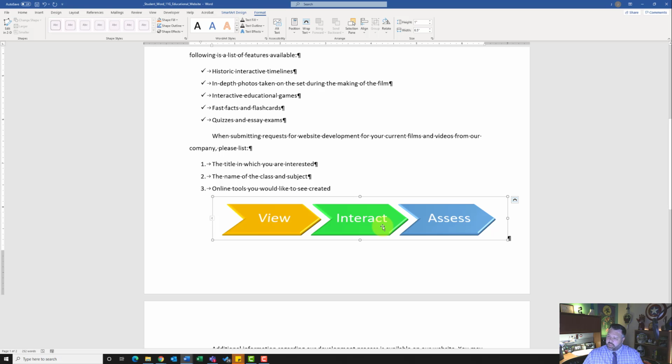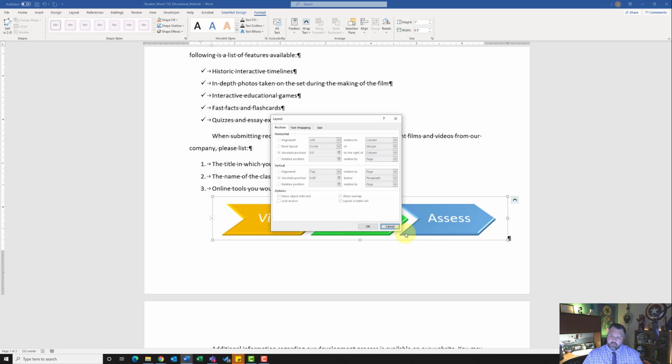It also wants us to change the position. So I'm going to click on our Layout Options right here. And I'm going to click on See More. First thing I want to do is click on Text Wrapping. And I want to select Square.